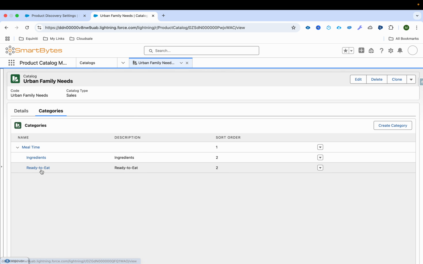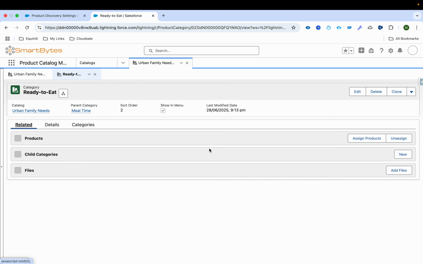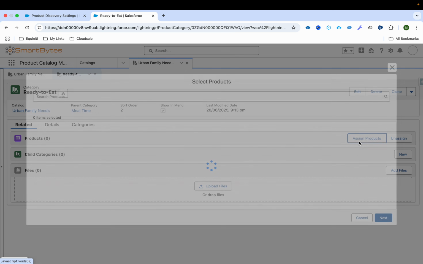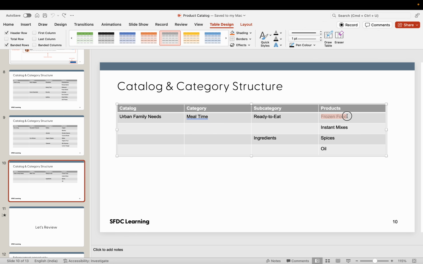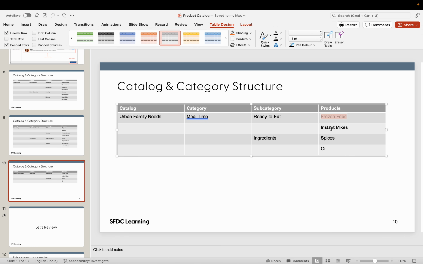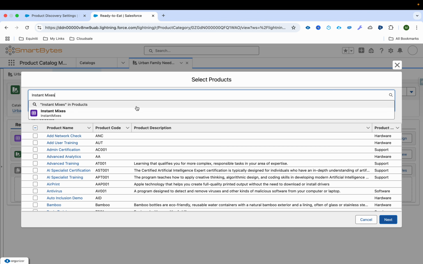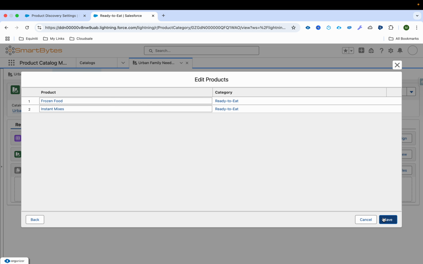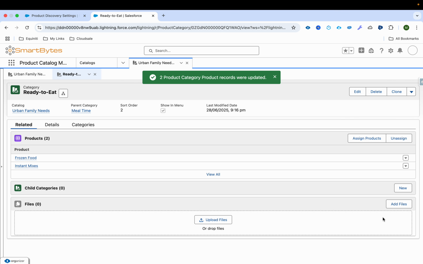Now let's add a couple of products to ready to eat as well. So I'll come over here again and click assign product, and I have to find the products that I have to assign. So frozen food, and the other one was instant mixes. Let's select that as well. I'll hit next and I'll save it.